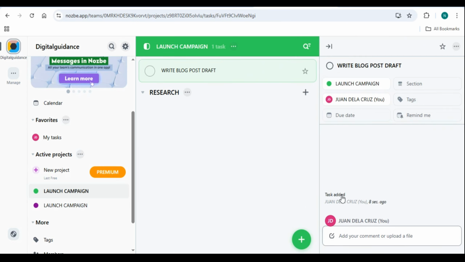Tasks can be moved easily using drag and drop and organized into sections. Pro tips: use natural language like tomorrow or Friday 3 p.m. when adding dates. Press the number sign to quickly assign a label while typing the task.